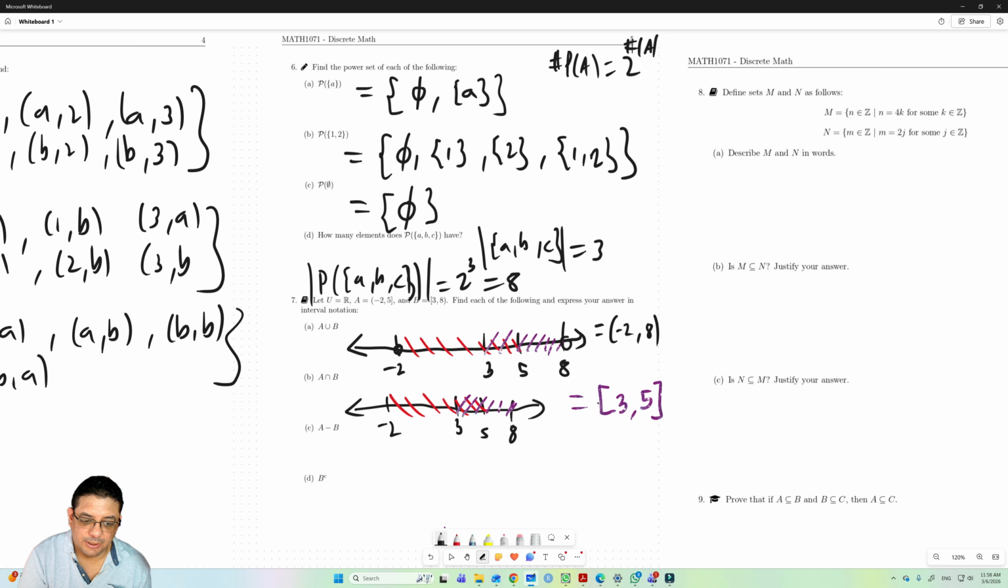Now, A minus B is going to be the elements that are in A, but they're not in B. So you can see that pretty much we're removing the intersection. So A minus B, using this same graph here, is just going to be -2 up to 3, but open, because we cannot have the 3 from B. This is A minus B.